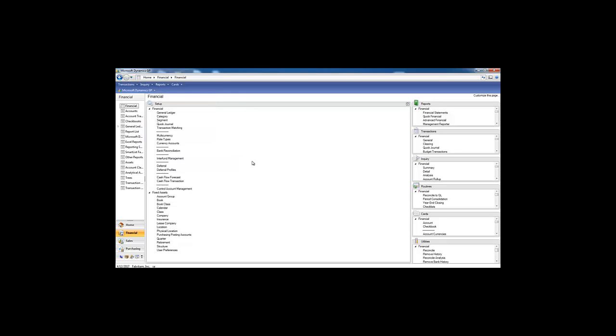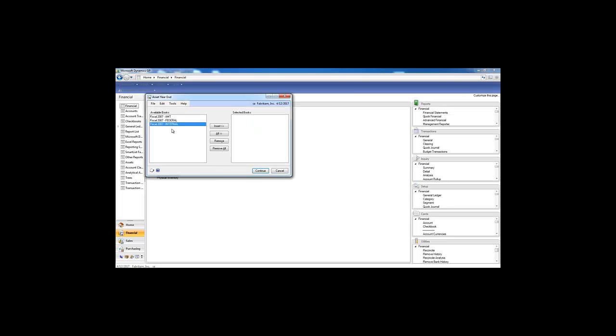Now you're ready to perform the Fixed Assets Year-End Closing routine. To do this, you will go to the Routine section under the Financial module, look for Fixed Assets, and then click on the year-end. Click the book that you want to close, and then click the Insert button to put the book into the Selected Books column. You will want to repeat this step until all the books that you want to close have been inserted.